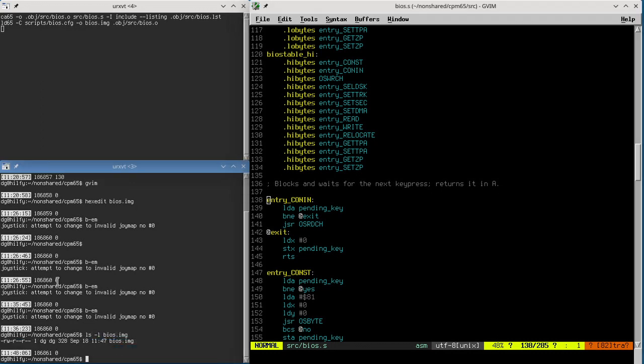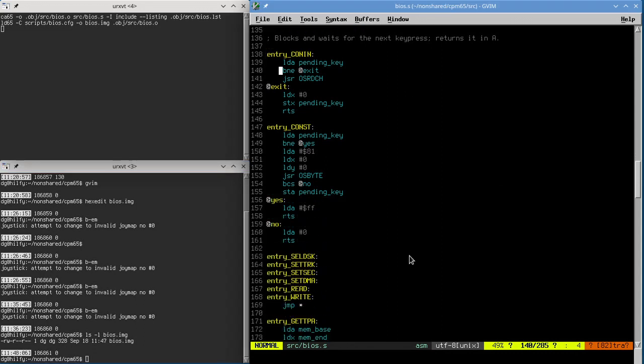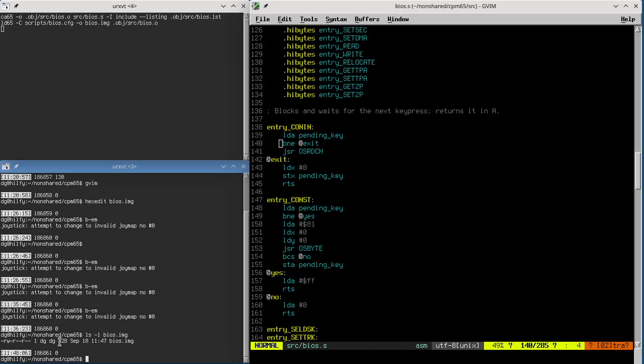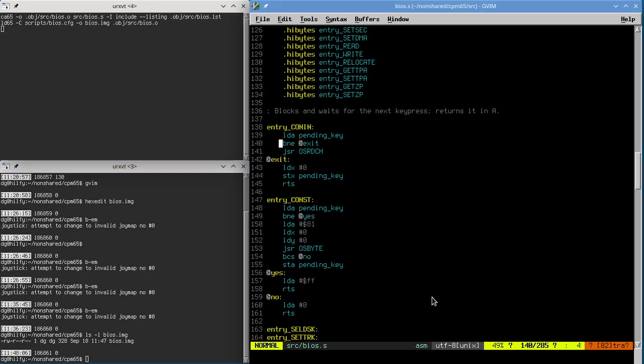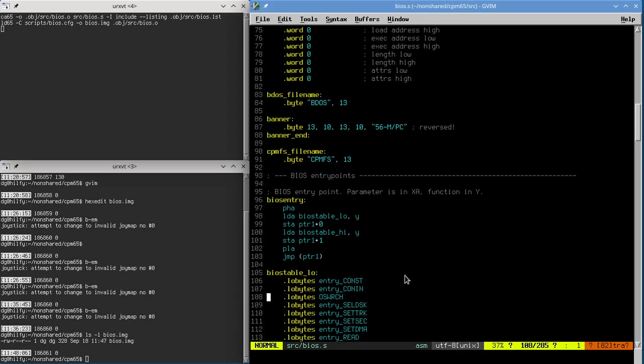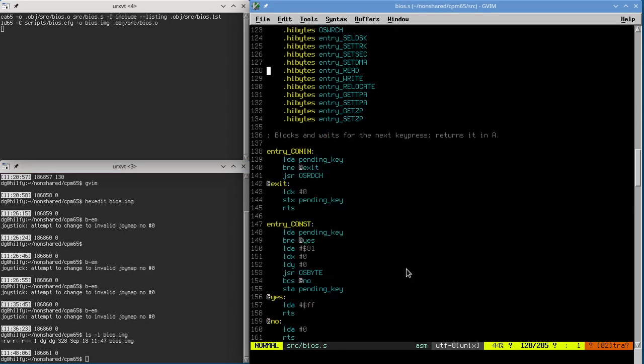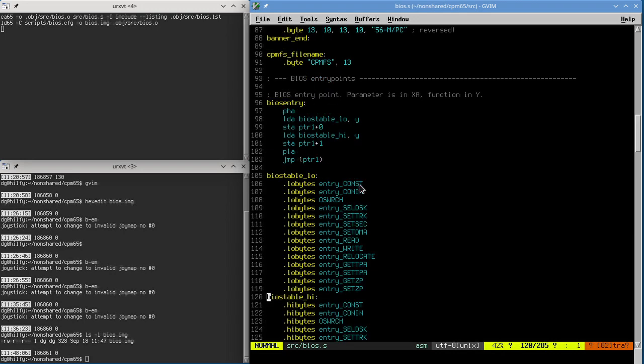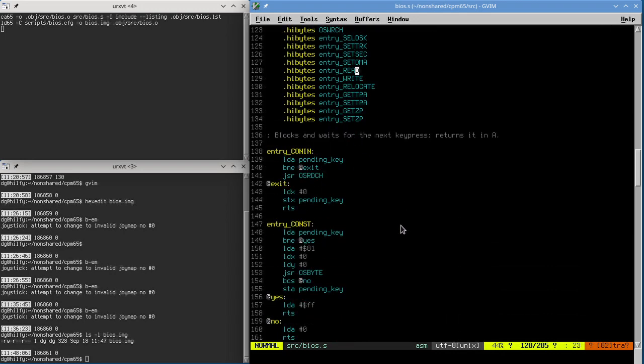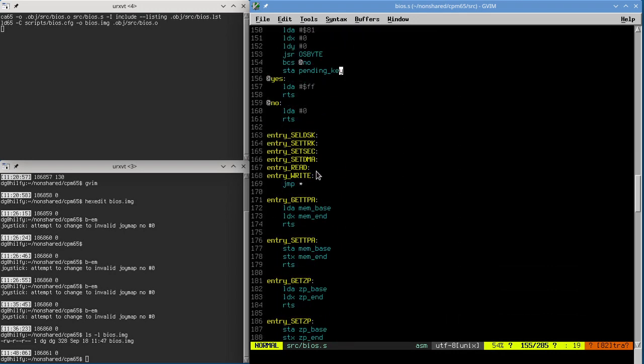How big is our BIOS? 328 bytes. Because remember, we have 1K to deal with for this. I mean, this won't be a problem. We've got loads of space here. The BBC Micro BIOS is very small. So that gives us everything except the disk functions.